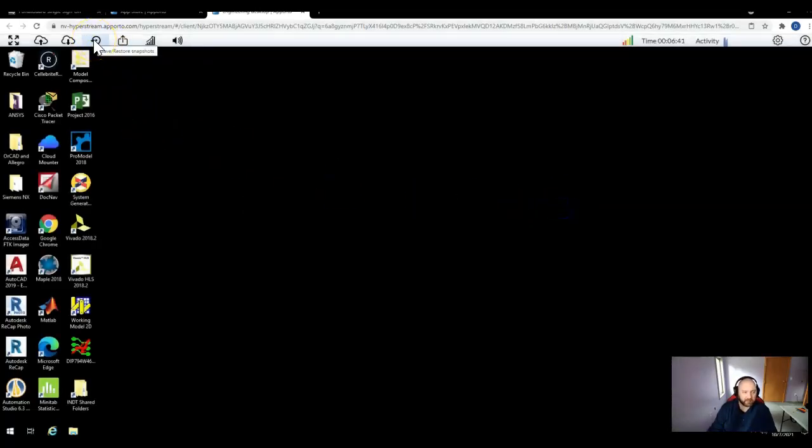This next one, save and restore snapshots. But the two that I mainly use here are upload and download. So file download is going to take something from Apporto and put it on your computer.